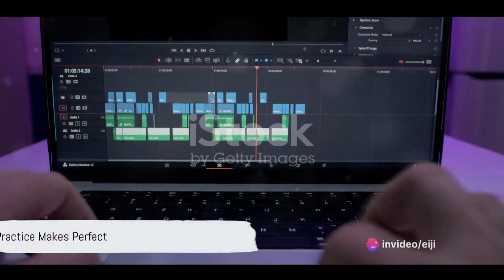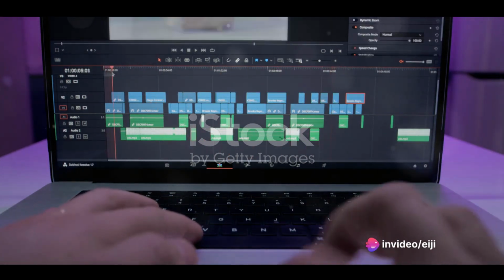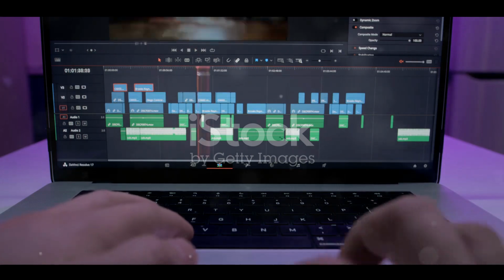Remember, practice makes perfect. The more you use Premiere Pro, the more you'll discover its potential. This tutorial has only scratched the surface of what's possible.